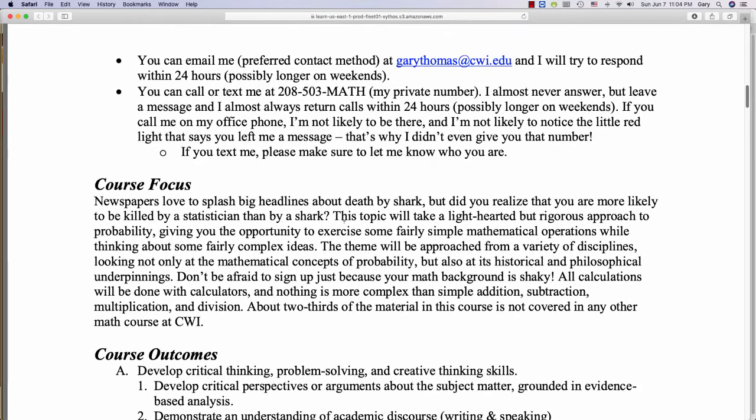The course focus. Of all the parts that are from the template, this is probably the one part that your instructor has written. And so here's what I wrote. Newspapers love to splash big headlines about death by shark. But did you realize that you are more likely to be killed by a statistician than by a shark? This course will take a lighthearted but rigorous approach to probability, giving you the opportunity to exercise some fairly simple mathematical operations while thinking about some fairly complex ideas.